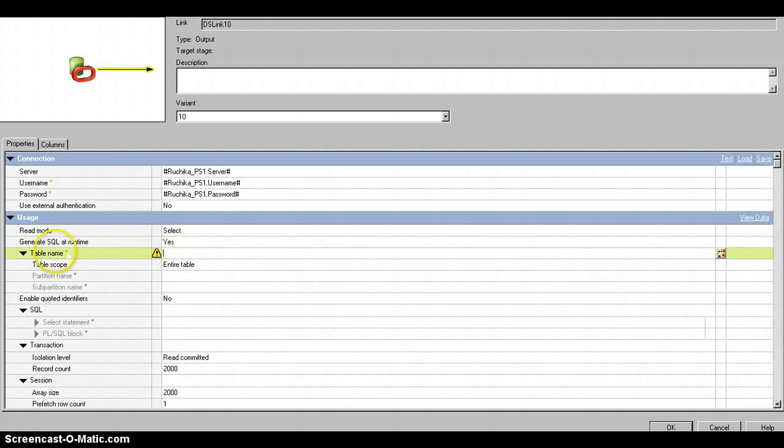So it's asking, I'm not writing any SQL statements, I'm just lazy to write, so I'm just selecting generate SQL at runtime, so it's going to auto generate the SQL code itself. And the table I'm going to use is from my schema. You always need to choose your schema name. So because my schema is HR, I'm putting HR.employees.